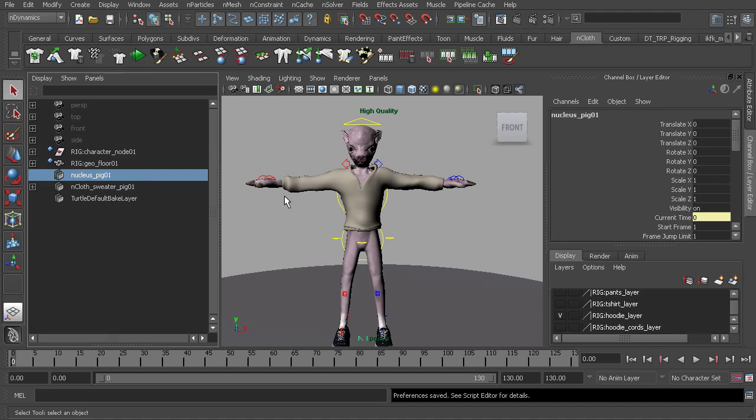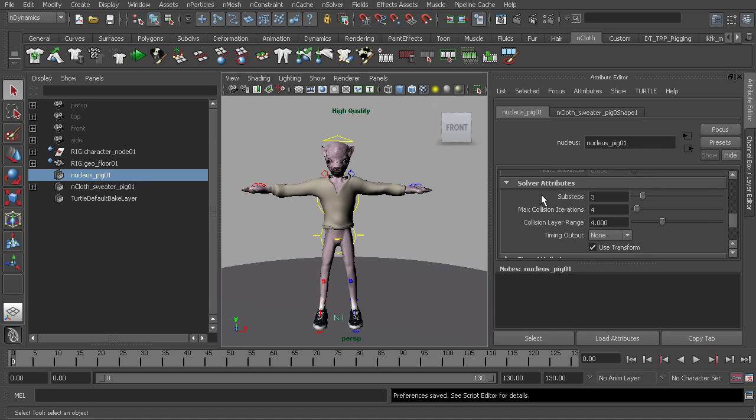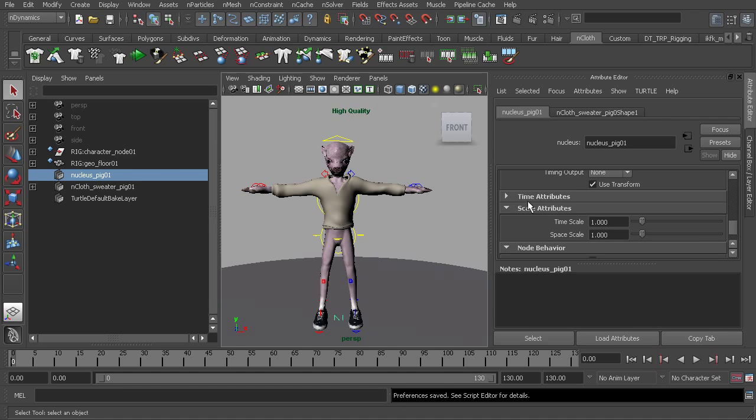So let's go ahead and select it, and we'll press Ctrl-A to head over to our attribute editor. You'd want to scroll all the way down until you find your scale attributes. Let's make sure we expand this list, and you can see that we have two parameters here, and what we need to be concerned with here is the space scale. So again, nCloth works with meters, but our character has been built to centimeters.